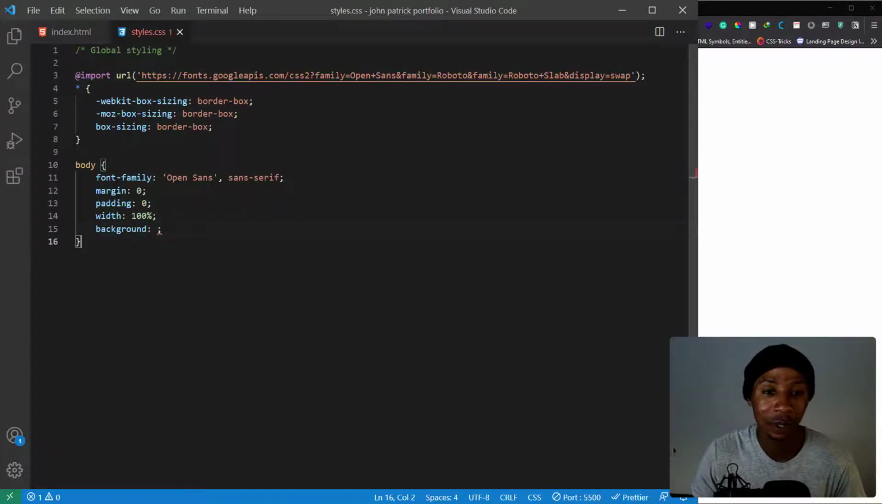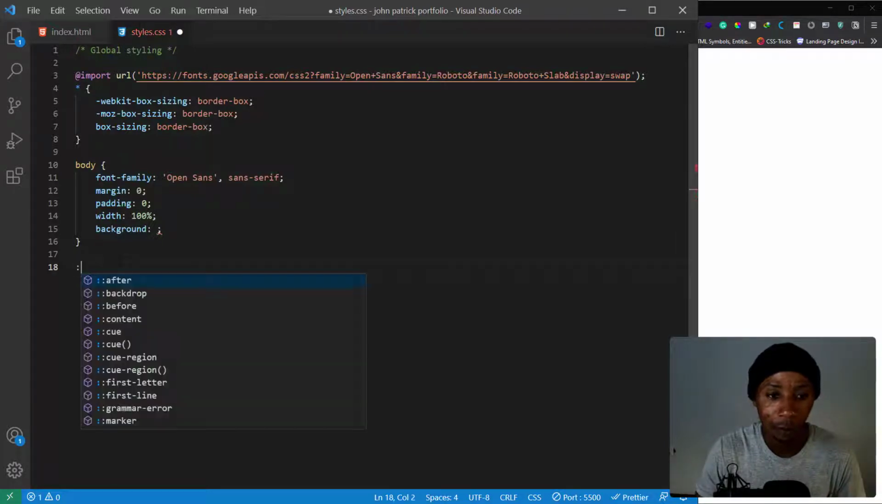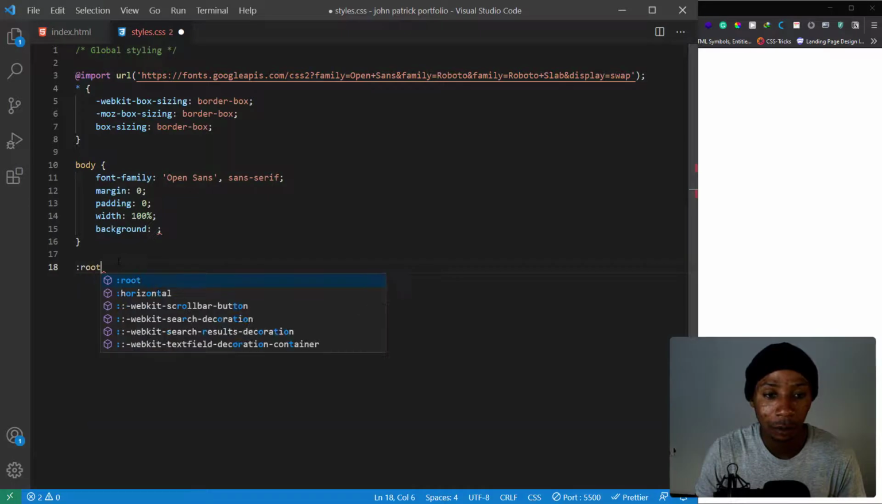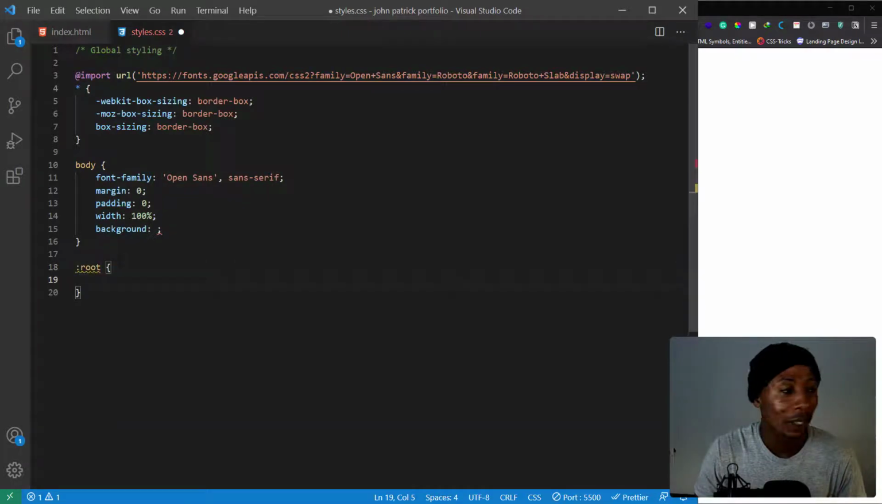Okay, now it's okay. So I want to create a variable for our colors, so we can use them in the code. For the variable, I'm going to be using the root. In that, we're going to be creating some colors, kind of a lot. Because of that, I'm going to copy this.